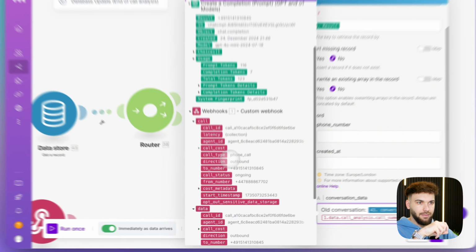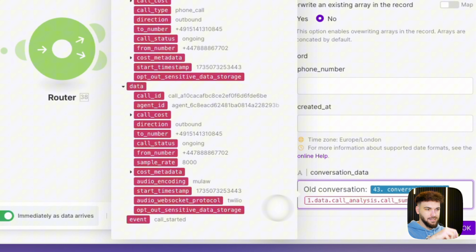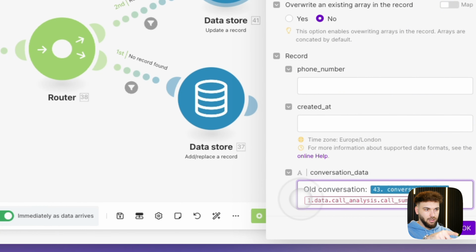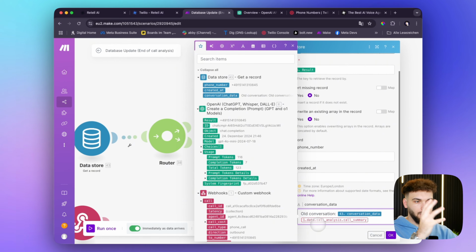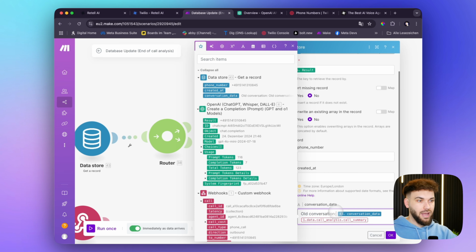Right now I have the call started here, but when it's call analyzed, you receive the data set where the AI analyzed the whole call, and then you can put it in here. But if you do it only like this, it will override every time with the most recent data set. We don't want that, because then it forgets all the other calls the student had and only remembers the most recent one.